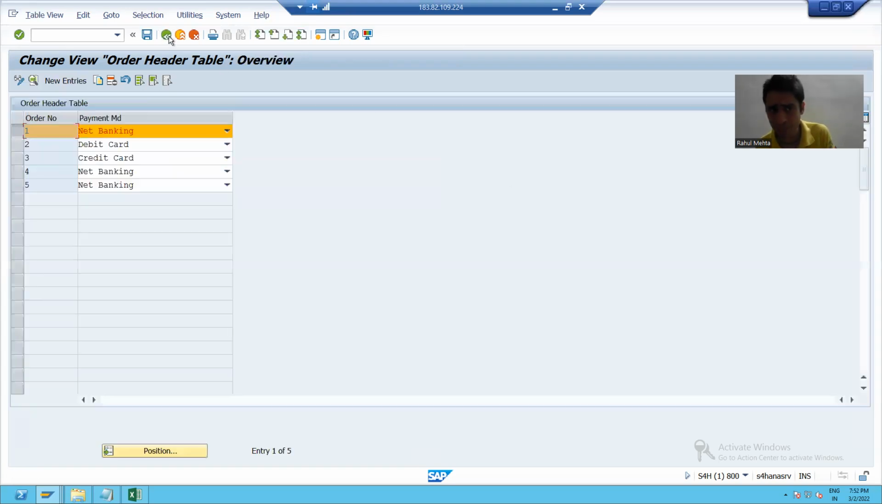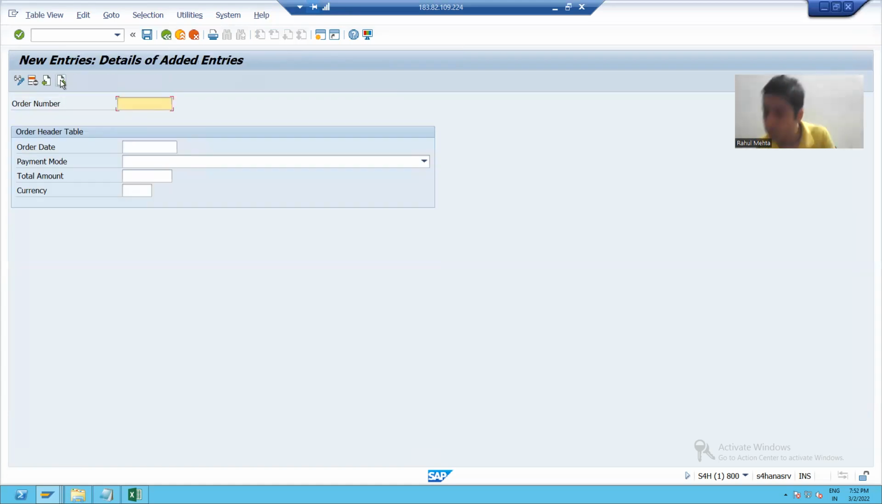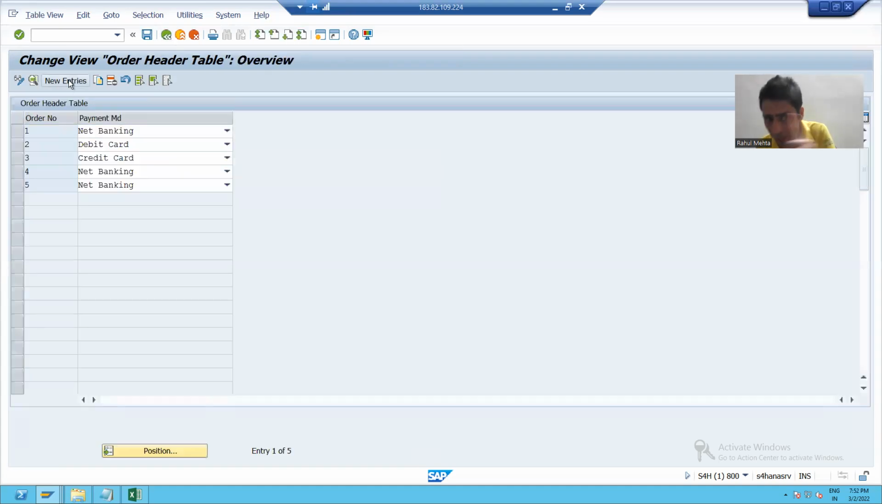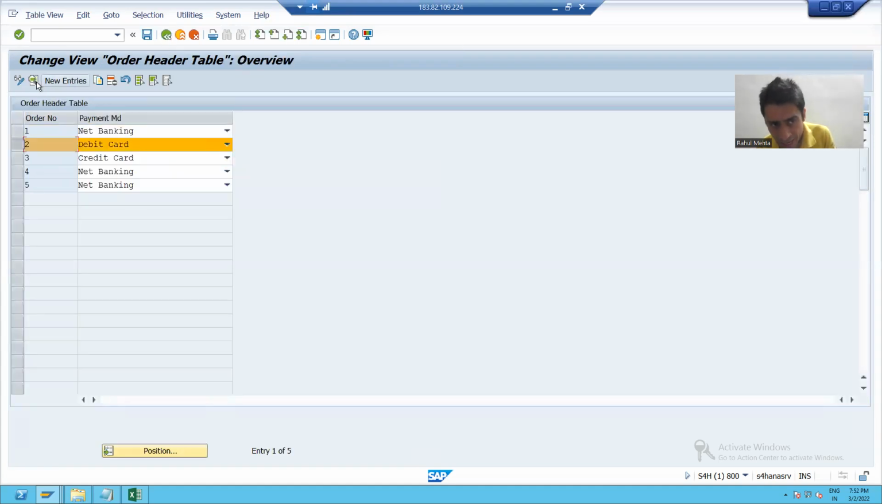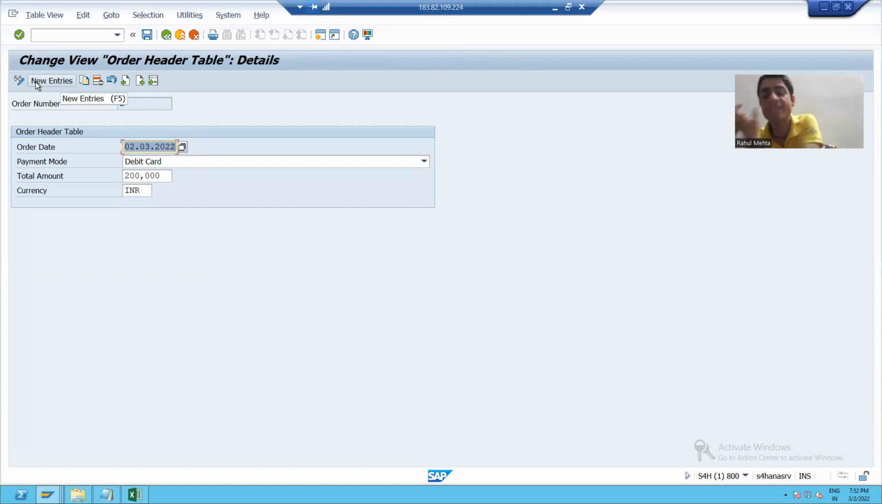In case of two step, whenever you are entering, all data is visible to you, that is your overview screen. But when you click on new entries button, you are maintaining one single entry at a time. You are changing one single entry at a time. At that time, we have a separate screen, that is your single screen. So this is the difference between one step and two step. Anyways, it's customer preference. Generally, the preferable method is the one step.